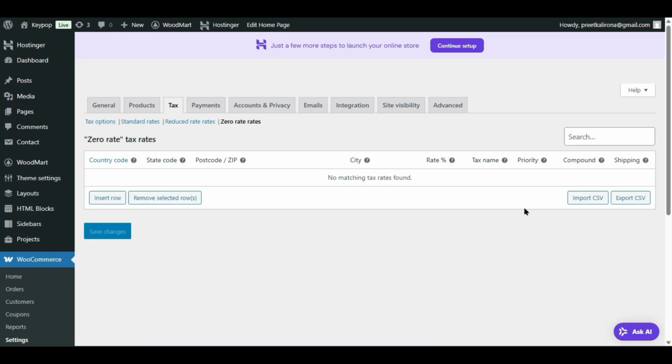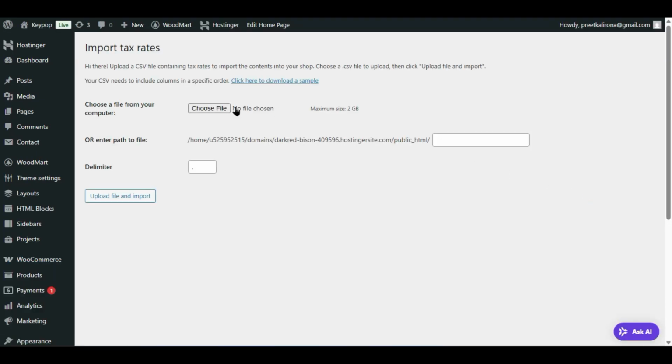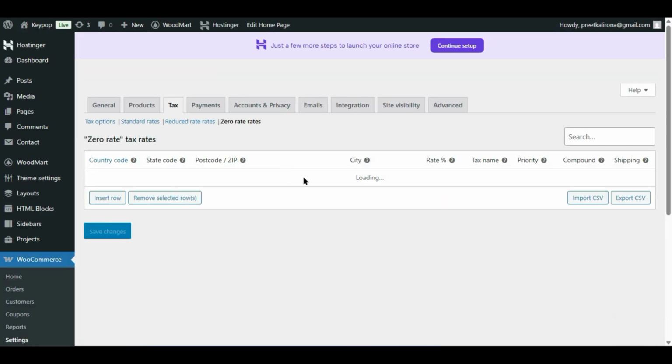Okay, you also can import or export CSV. If you have an import CSV file for the taxes, you can also import it here. Click import CSV and you will be able to import your tax file here. Okay. And then let's go to payment option.